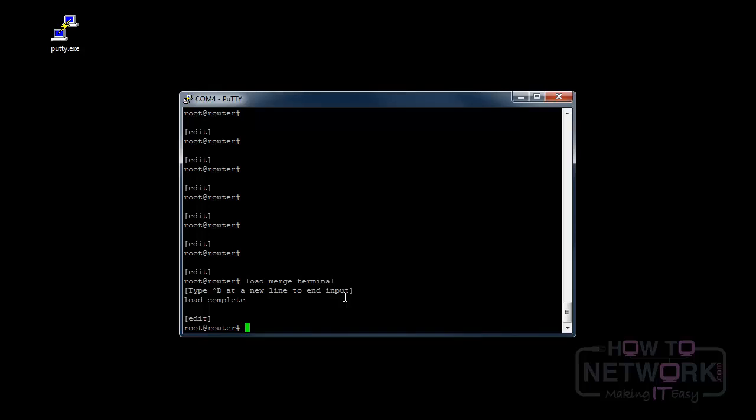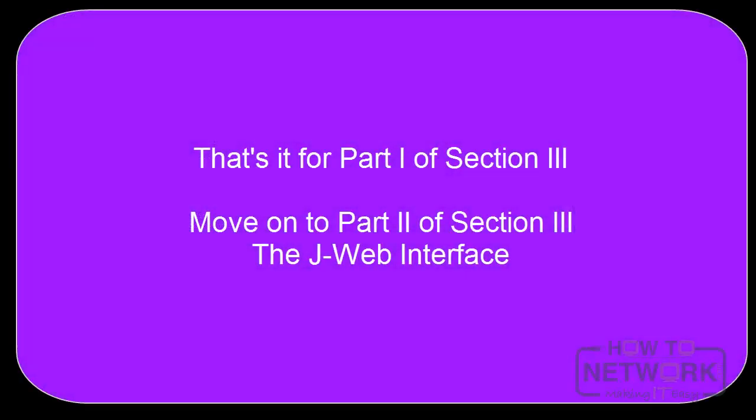But if you don't realize that you need to hit Enter and Control D, it's not going to actually load your config, so make sure that you do that. Depending on what kind of configuration you have built or saved, you can load a configuration this way by pasting in set commands also, as we talked about earlier.